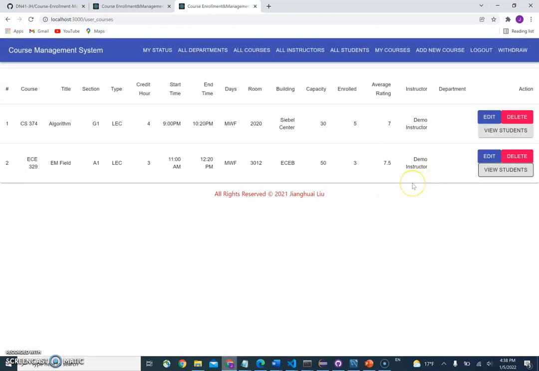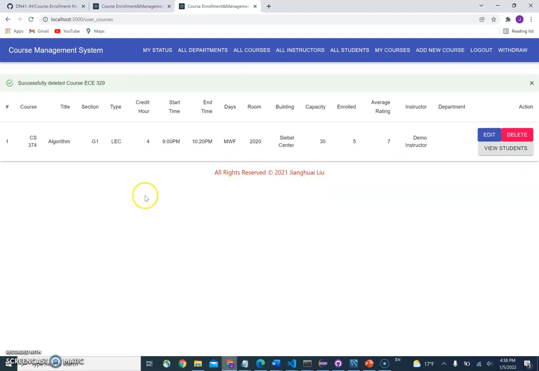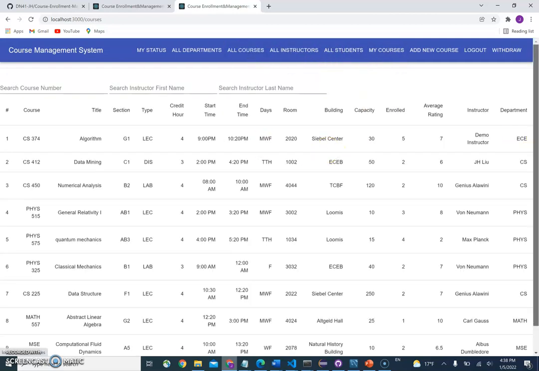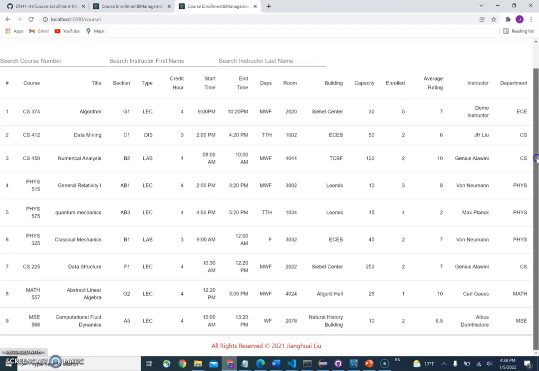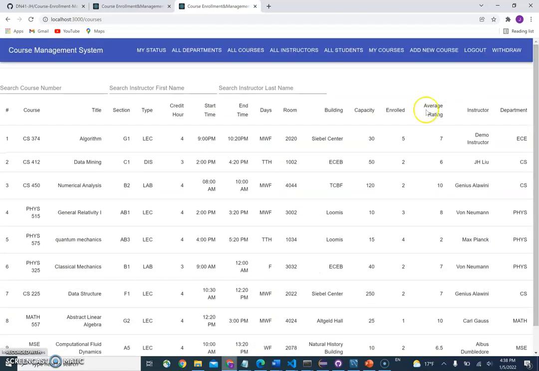And furthermore, we can also delete our course. Yeah, we can choose the delete button here, delete, and then that course is gone, right? It's gone. And if we go back to the full course list, yeah, here we go. Then we cannot find ECE 329 anymore because I just canceled my course, right?